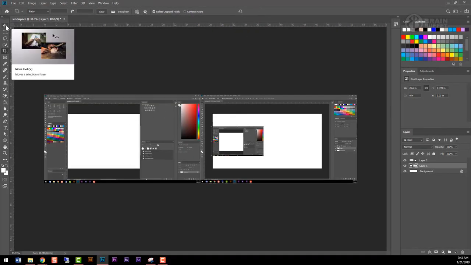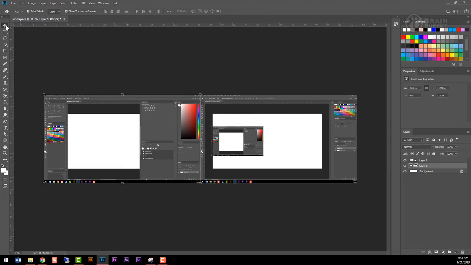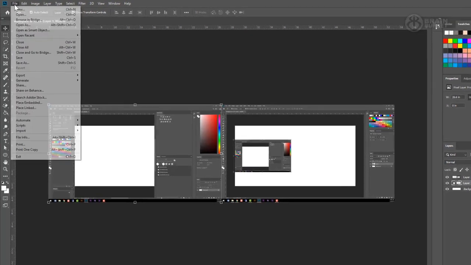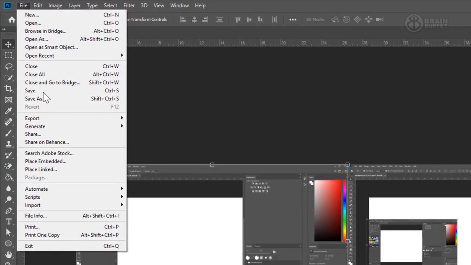And let's go to a different tool, like the move tool. Once you've got the crop done, I like to get off of the crop tool. And then let's just save it. So the first time you save something, you may need to do a Save or a Save As, either one. They're the same the very first time. So I'm going to go ahead and hit Save.